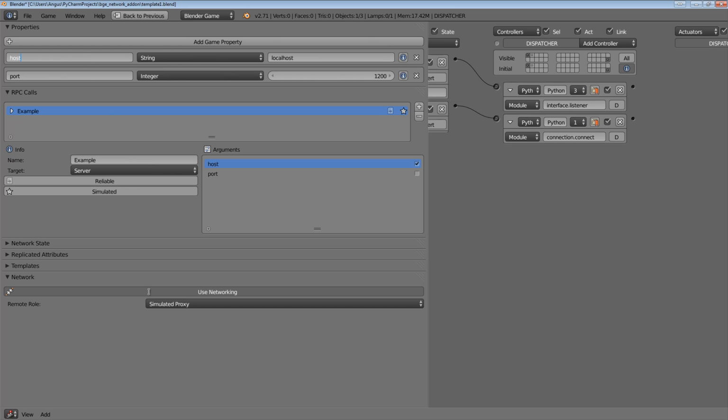If I rename a property, you'll notice that the checkbox delete is unchecked. I'll show you again. And the reason for that is there's no actual way to detect if we've renamed it or deleted it in the BGE API. So that's just a little nitpick that we have to deal with. So yeah, you can enable these arguments, and that means that these arguments will be copied over the network when we send the RPC call.